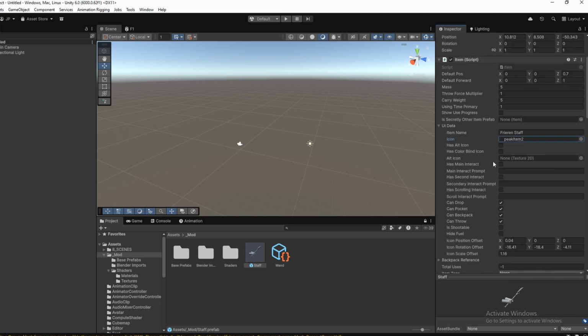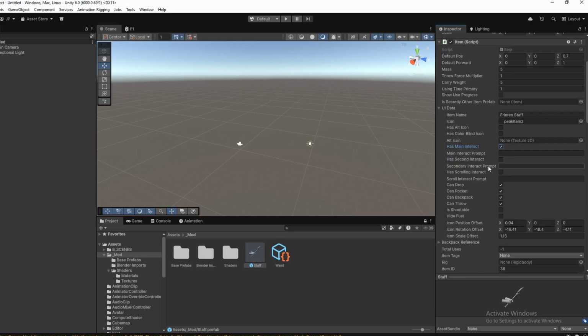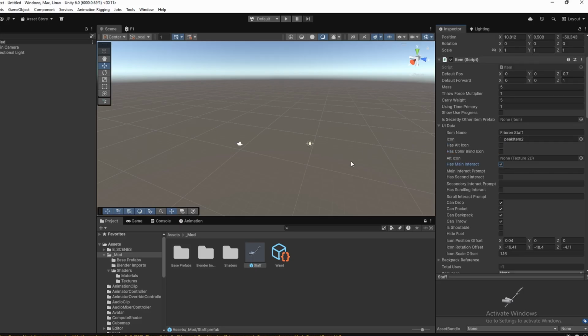Also, you have the ability to check this if you want. Has the main interact. So with things like food and other interactables that you find in game, having this checked is going to show that icon on the side. I might leave this on for now just so I can demonstrate what that might look like. But this item isn't going to have any functionality besides just being there.